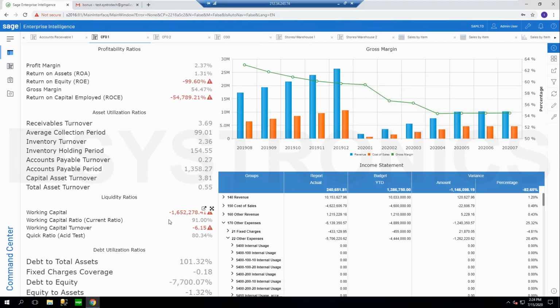And from the financial metrics, also we see some alerts here. So we need to do some investigation also to see what's the issue, where we have some issues in the financial area.